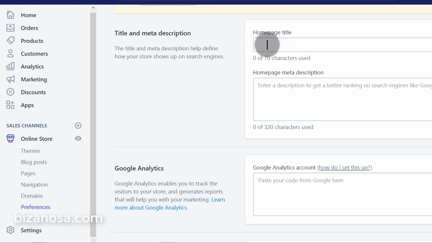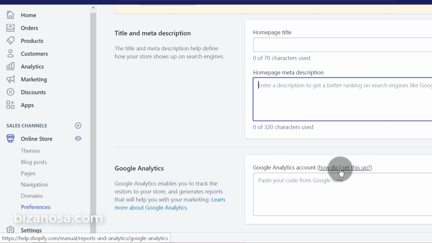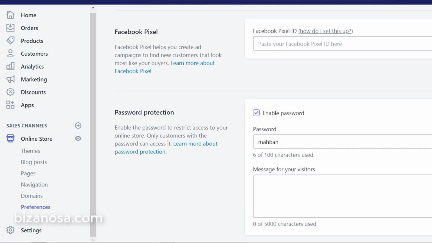And for the preferences, you can add this for SEO purposes. So if you want to add a title, you can do that here. You can add a description for your homepage there. And if you want to add or connect your Google Analytics, you can do that here. You can also add your pixel ID, your Facebook pixel ID. You can add that there.